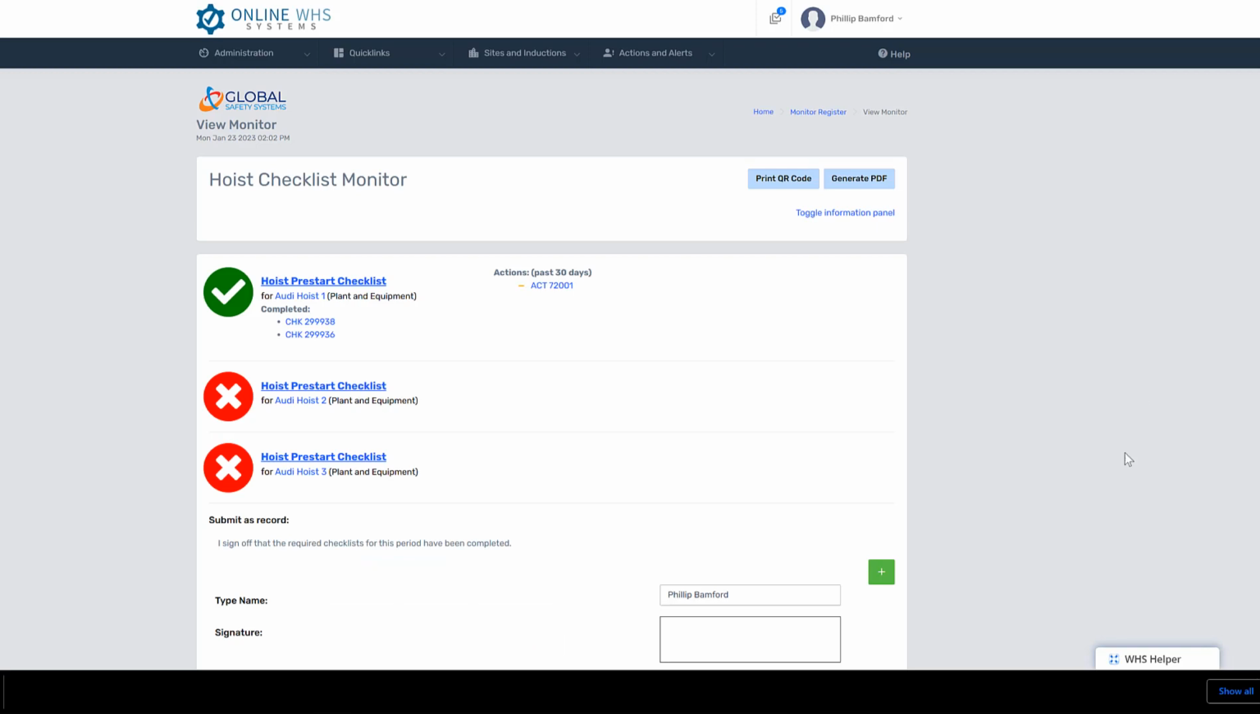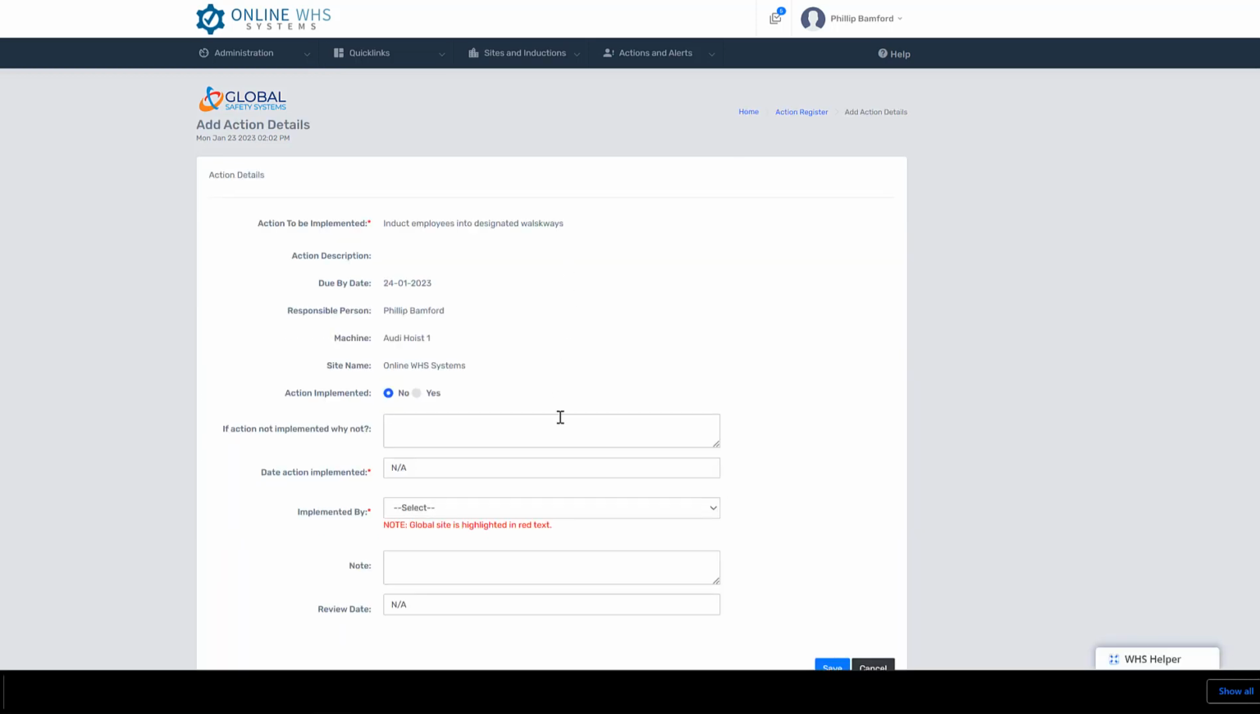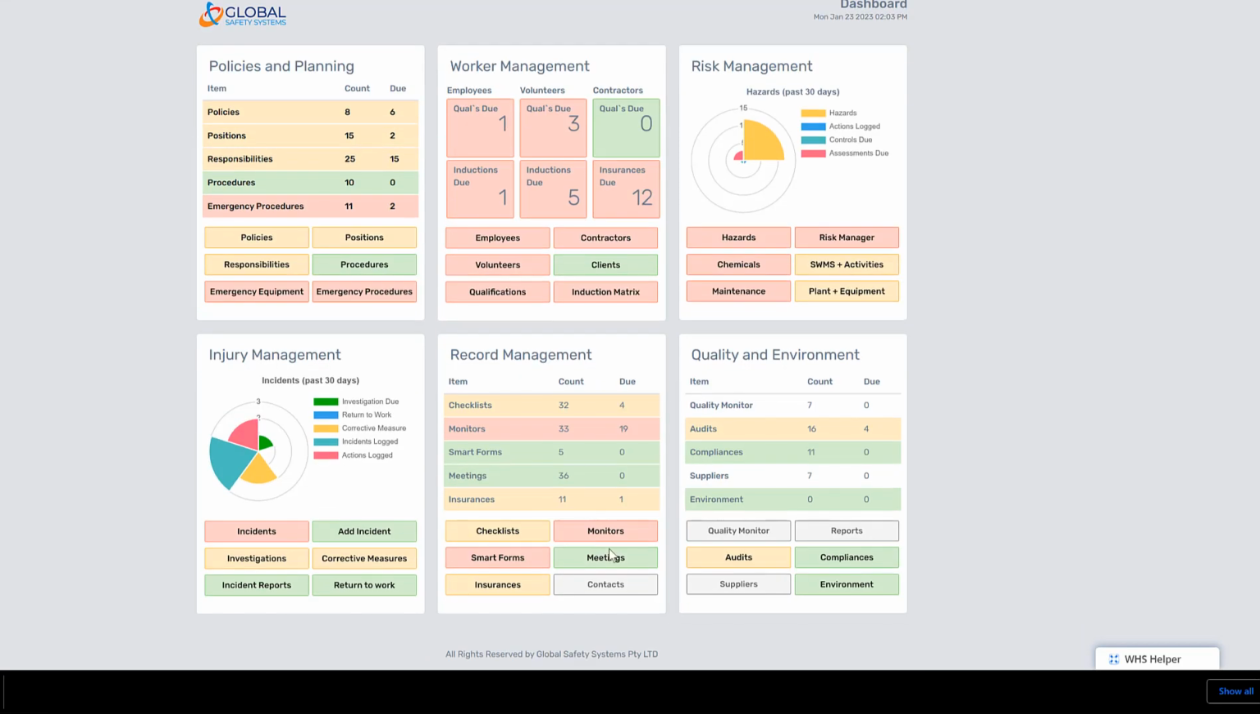So after completing the checklist, the monitor now highlights a great big green tick, and also how many times that checklist has been done, and not only that, there's the action that was related to and takes you straight to the action. So really good feature.